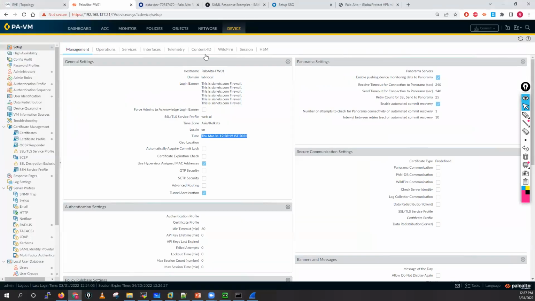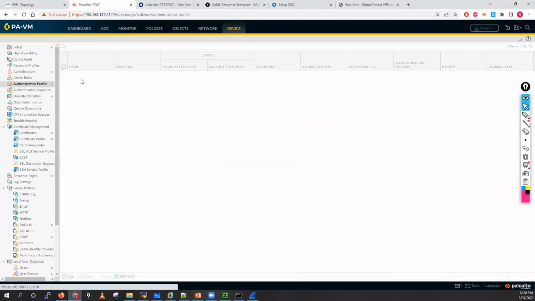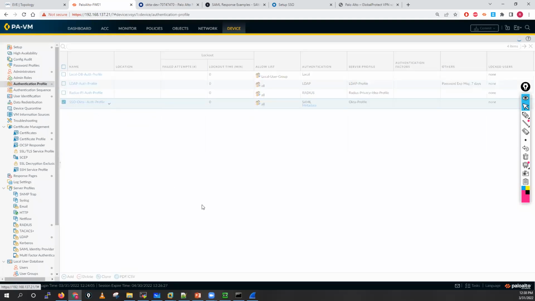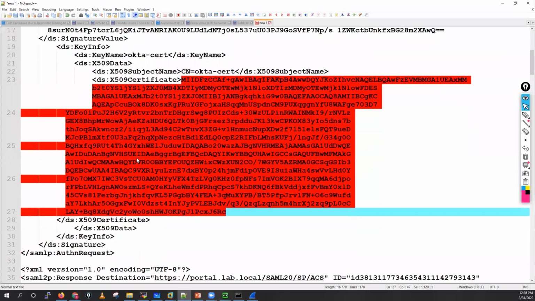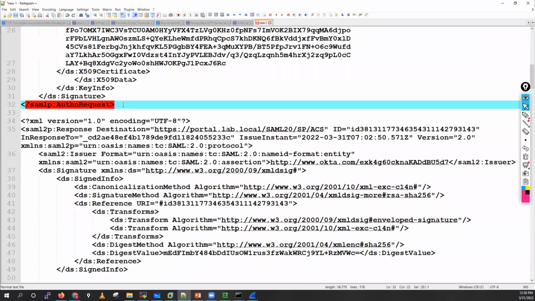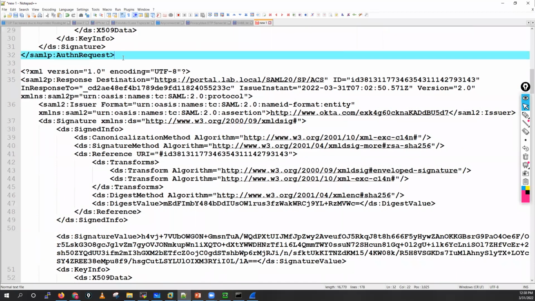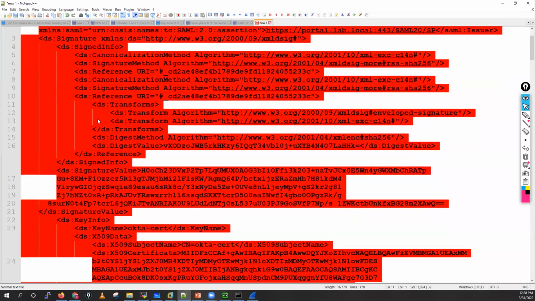As per my Palo Alto configuration, if you remember, go here. If you go into authentication profile and go into this certificate, certificates for signing the request, I'm using the Okta certificate, so this is the certificate. Till here your authentication request is closed, right? Your request packet is closed here.